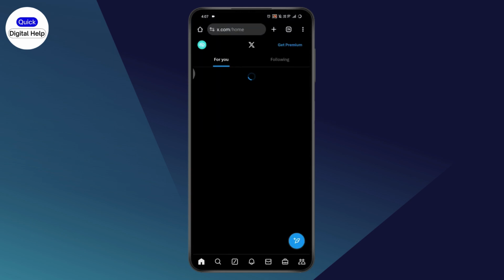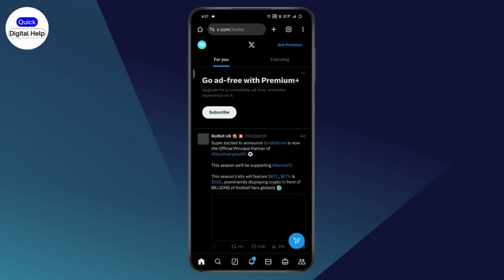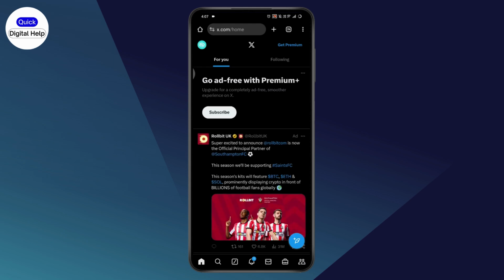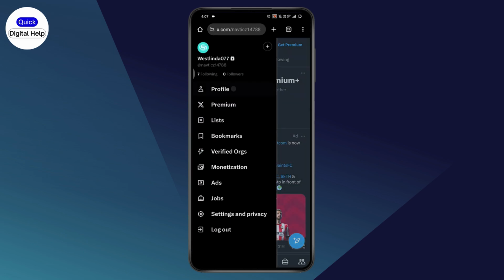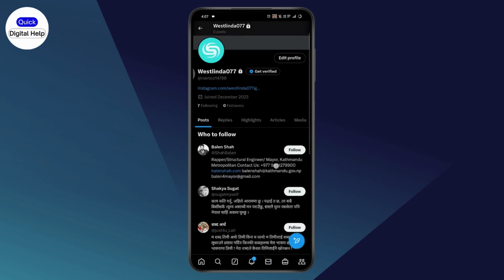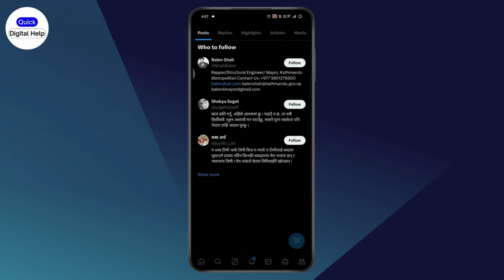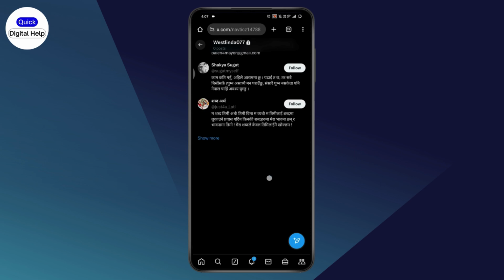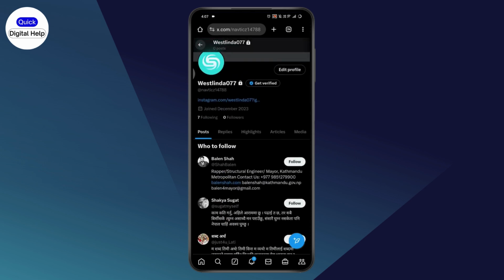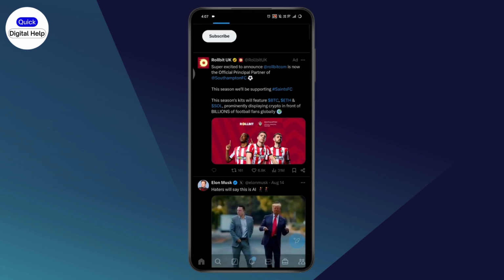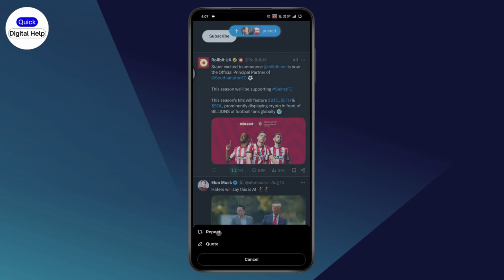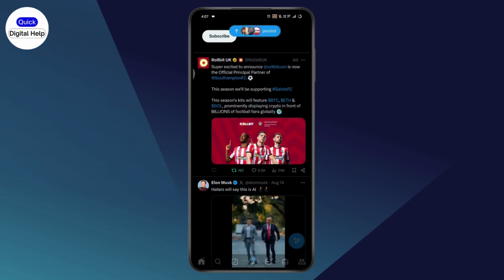Once you've logged into your account, now you just need to simply go with your post. So go with the profile, which is on the upper left, and then again tap on profile. Once you tap on profile, now here you will have all of the posts that you have posted, right? So if you've not reposted anything, then I'll just show you. So you can go with home, and then you can simply go and repost something. Tap on repost and it will be reposted, right?